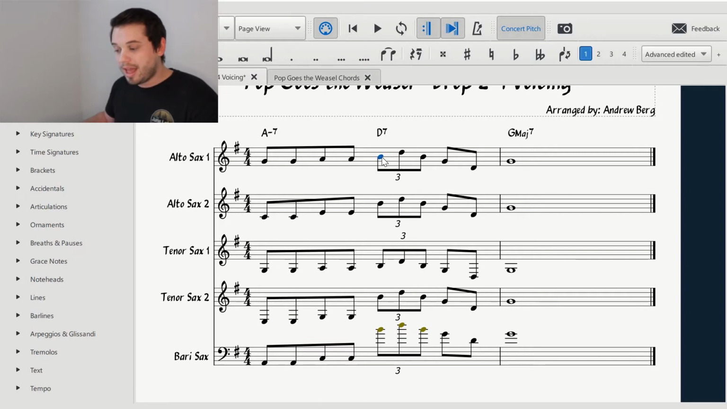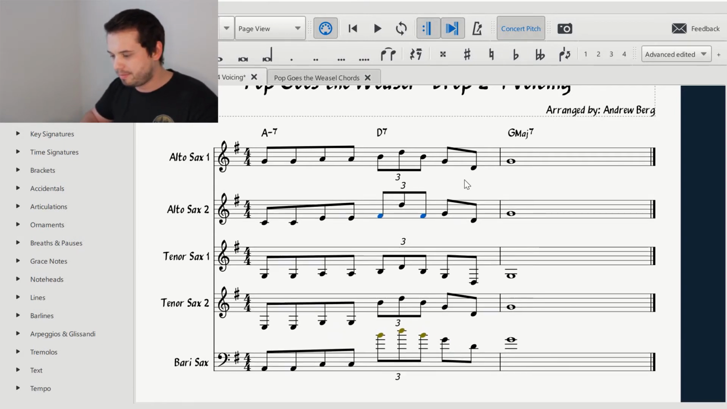Okay, this D7 chord is a little bit trickier. So for this one, this B right here is the 13 of the chord. So the next chord tone down would be A, then F sharp, then D, then C. Okay, so this one is not going to go down to the A, it's going down to the F sharp. And since these two notes are the same, we're just going to change them both at the same time.